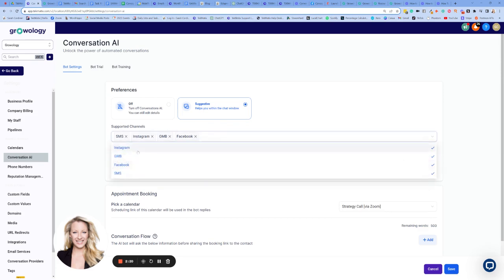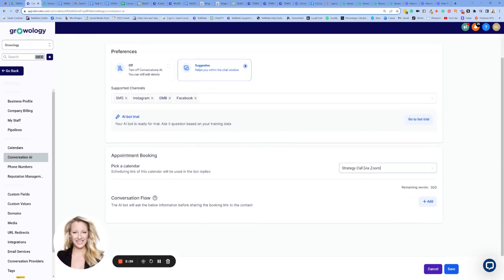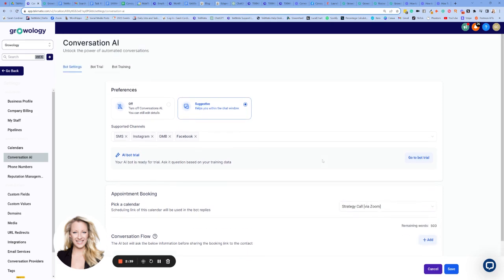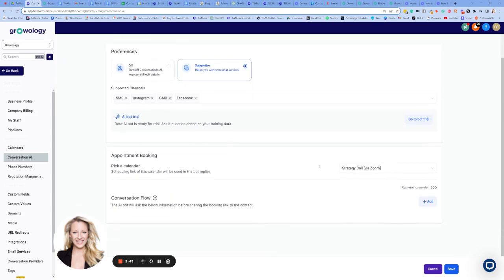You're then going to click this box and select all of the channels that you want the AI chatbot to work for you on. And then here, you're going to pick a calendar that you ultimately want to direct people to. Is it going to be a free call? Is it going to be a paid strategy session? So you can see here, I'm going to get people to book a strategy call with Kim if their questions haven't been answered or if they want to discuss working with her further.